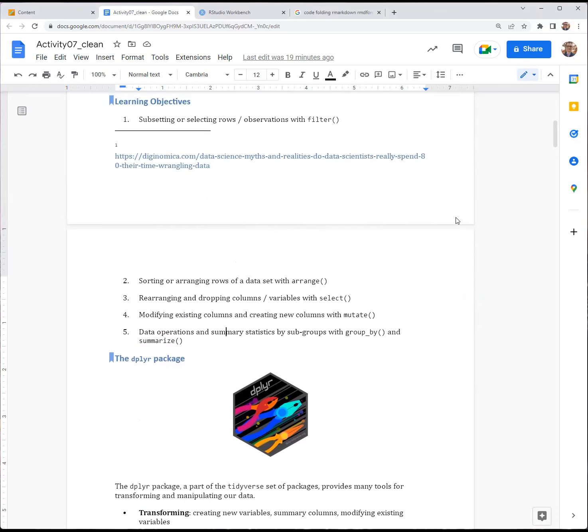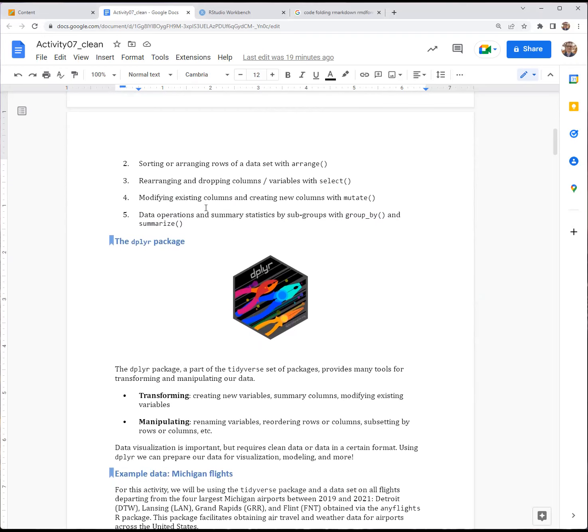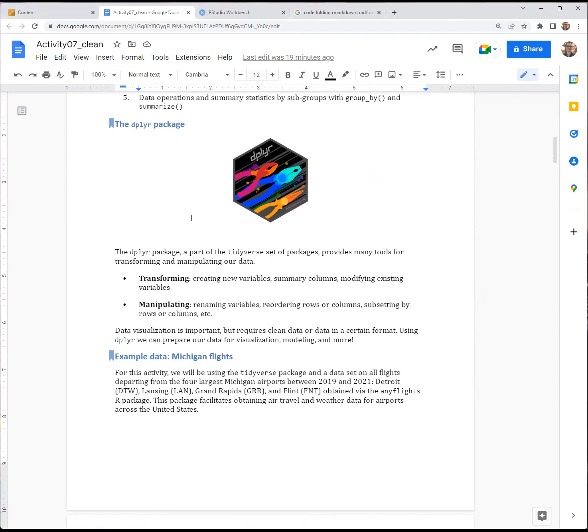So those are the useful functions that we'll be going over in this video here. But to start, talking again a little bit more about the dplyr package very generally. So dplyr is named because it's like a set of tools or a plier, which is a type of tool that we can use to work with data. So the D is for data, and then plier because it's like a tool for working with data.